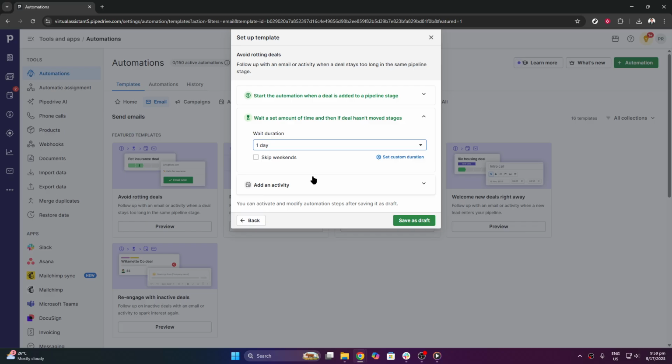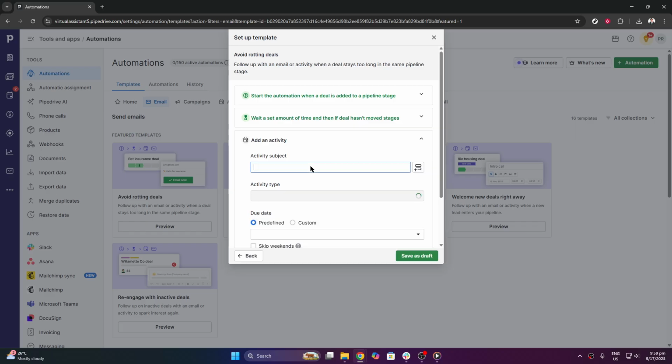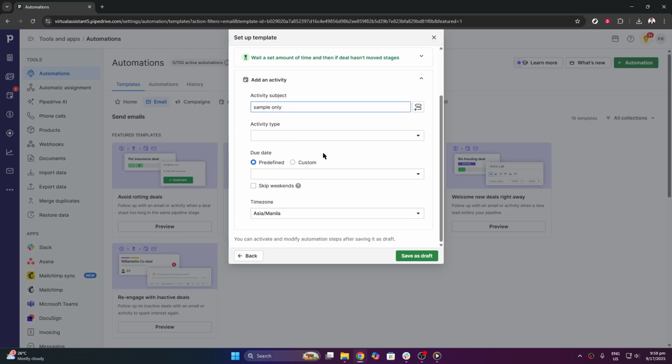Following this, you'll want to add some specifics to your reminder by typing in an activity subject. This helps maintain clarity in your task list, ensuring you or your team members immediately grasp the purpose behind the reminder. Next, click on the due date drop-down and select the same day to ensure that the scheduled activity aligns perfectly with the day it's created.